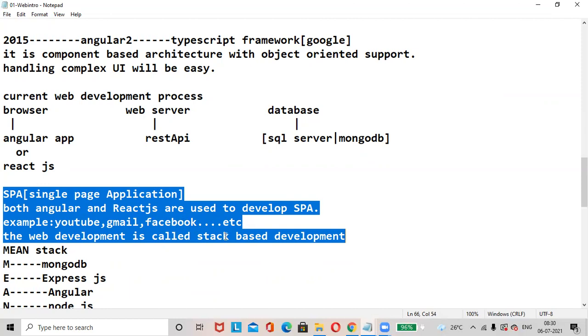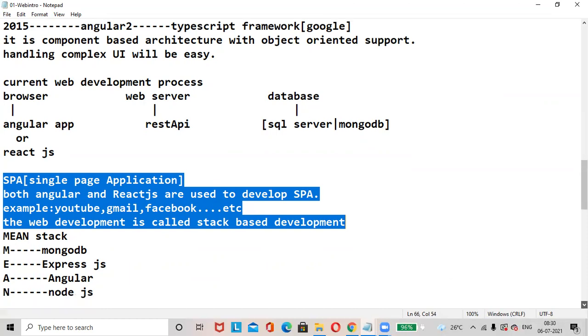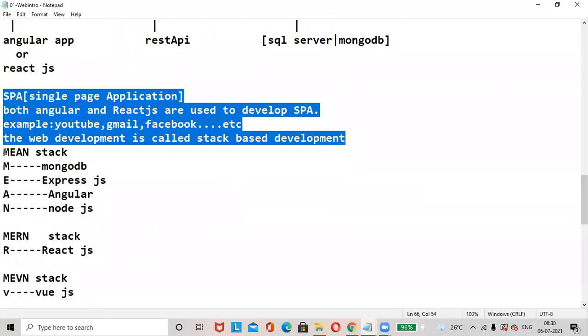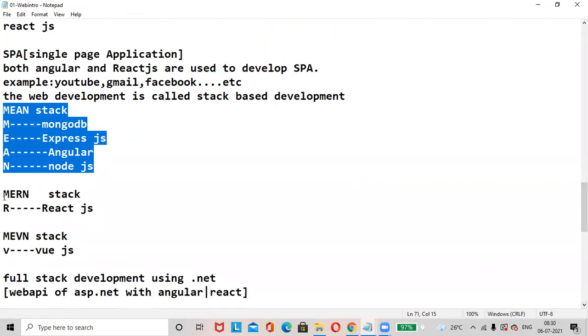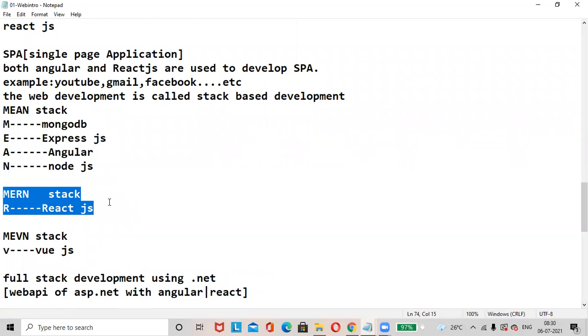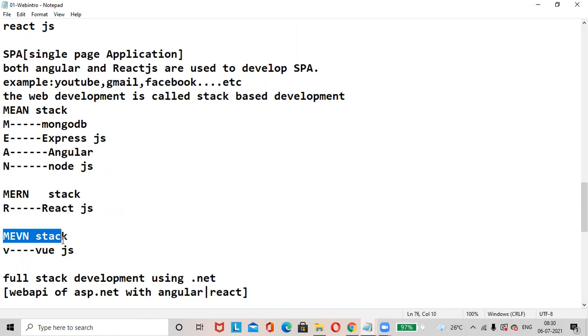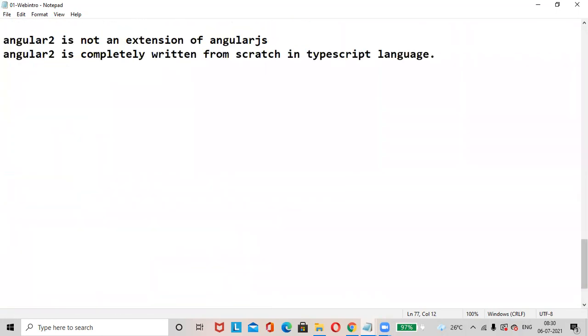The web development is called stack based development. MEAN stack. MEAN stands for M for MongoDB, E for Express.js, A for Angular, N for Node.js. One stack. Everything is same. R changes to React.js: M stands for MongoDB, E for Express.js, R for React.js, N for Node.js. MEAN becomes Vue stack, only V changes to Vue.js. Vue.js is mostly used in business applications.